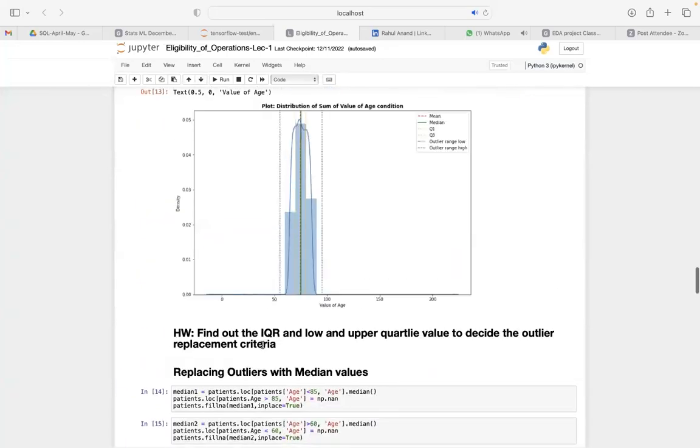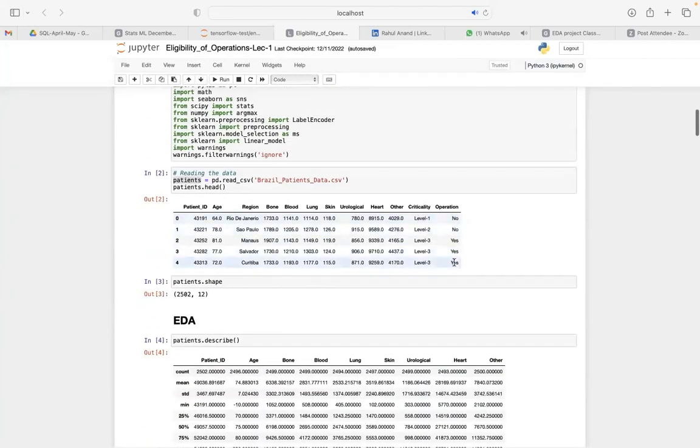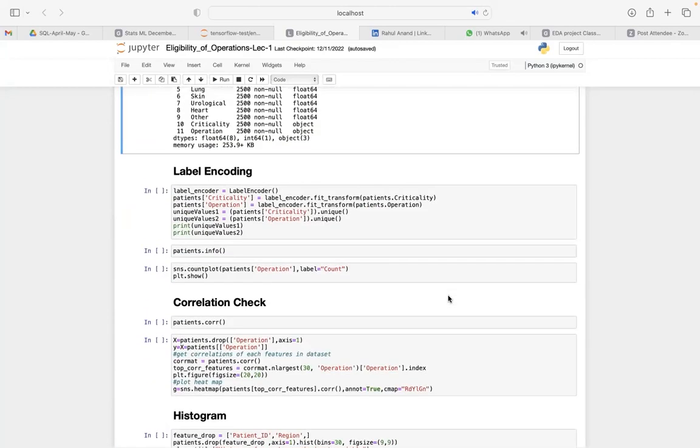Now, at the very beginning, you can see that these values, criticality and operation, are categorical variables. There are 3 levels of criticality and 2 values in operation, yes or no. So in order to give a machine learning algorithm an idea, you need to do label encoding. If you don't know what label encoding is, it just replaces your categorical variables with numbers. So level 1, level 2, level 3 will be replaced by 0, 1, 2, and true and false, or yes or no, will be replaced by 0 and 1.